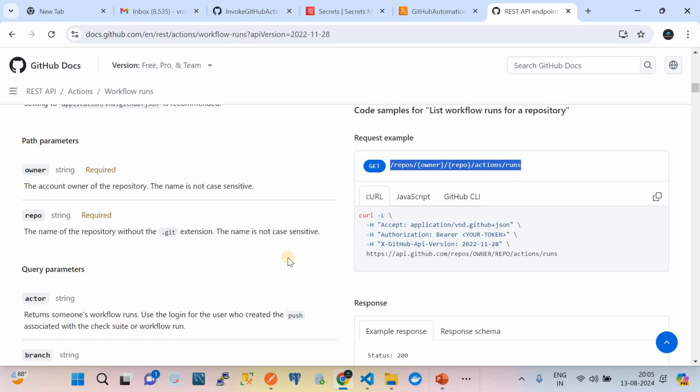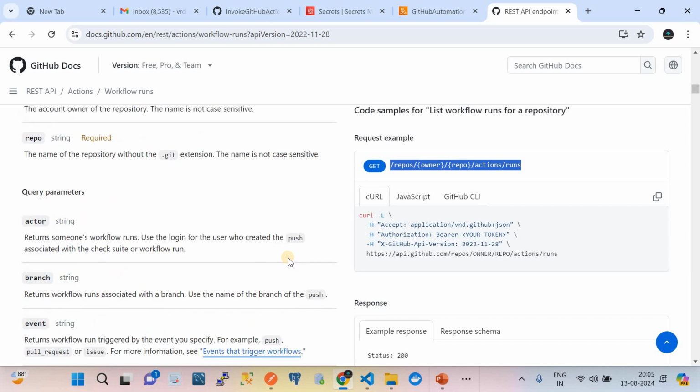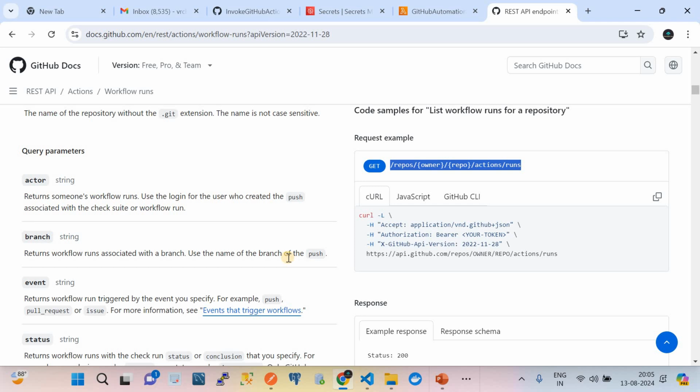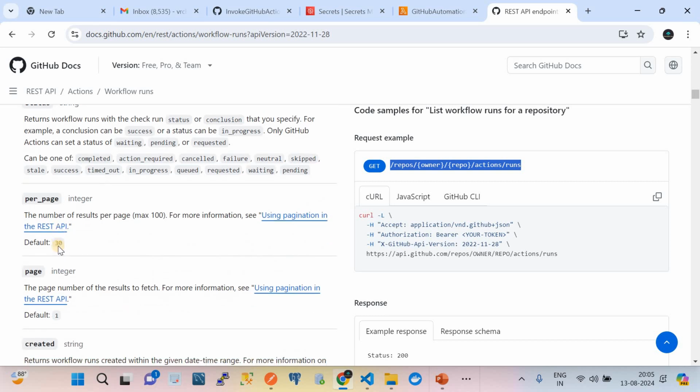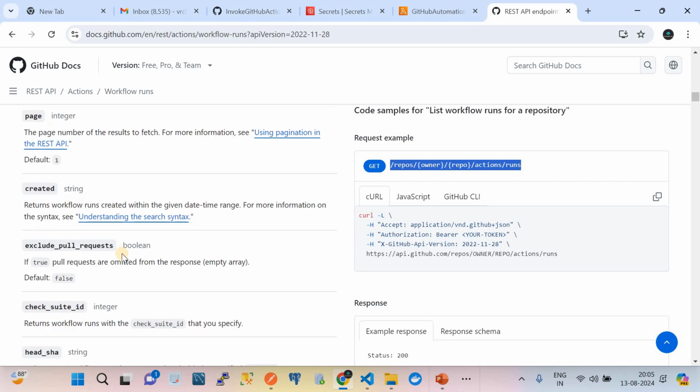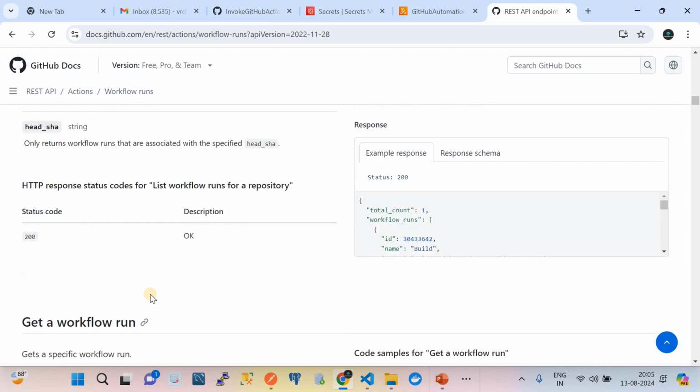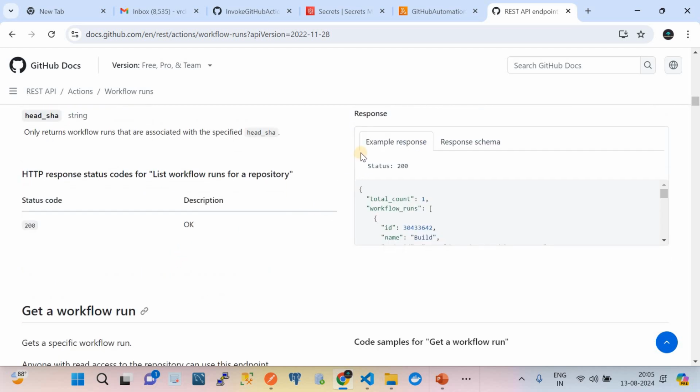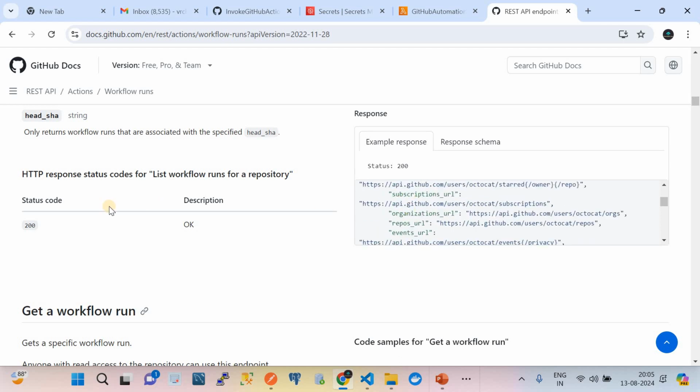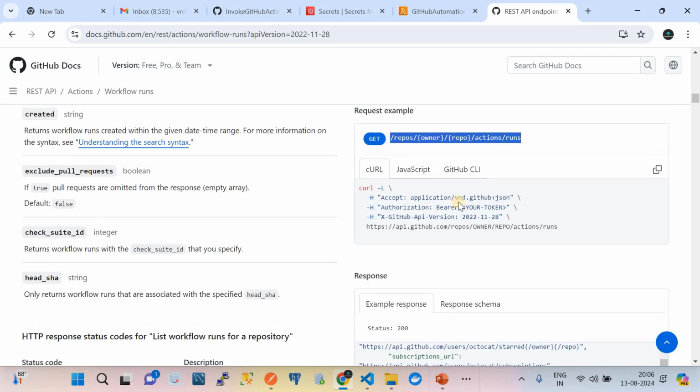So not only this one, this API also supports query parameters. You can append the query parameters and try to narrow down the return or response of the API. That includes actor, branch, event, status, page, per_page, created. We will see how to use it in a good example here. So down the line, if you see, it also tells you how that response looks like. So this is how the response looks like. And then the status code. If the API has accepted the request, it will return HTTP 200, which is generic information that you need to know. Right now, we got this information.